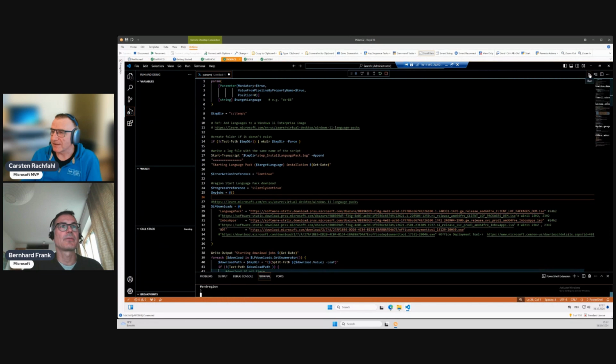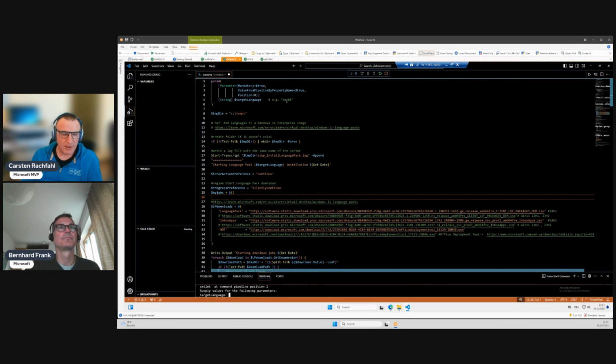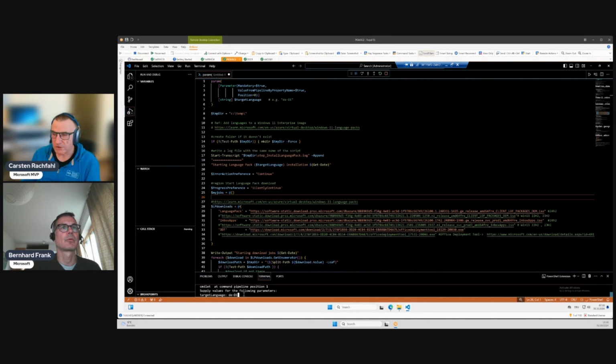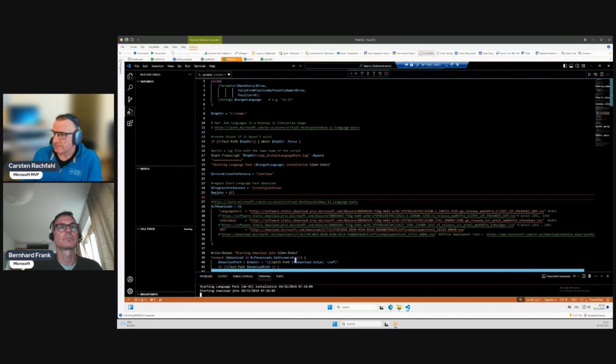Okay, good. And it will just ask for the target language. We ask for it, and you have to use this notation. I don't know what it's called, but it's EN-US or DE-DE. So you have to find out which one to use for your language. And for the German language packages, it's DE-DE. So I just enter this, and the script is starting.